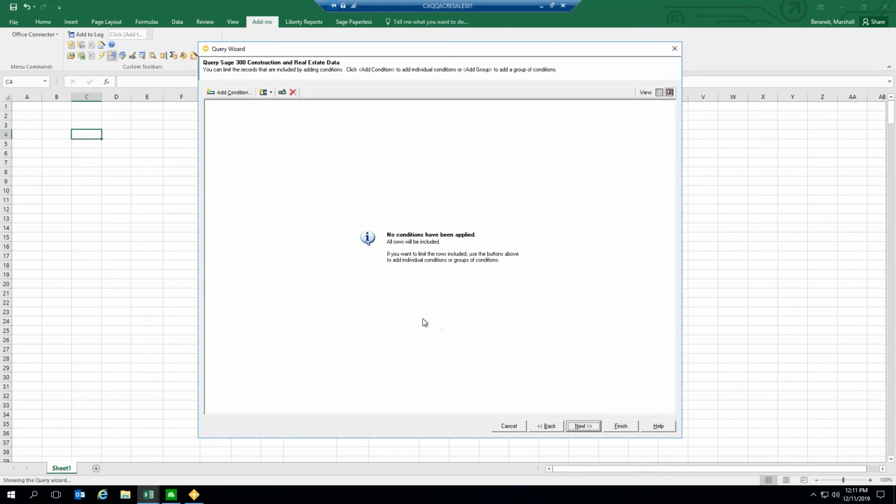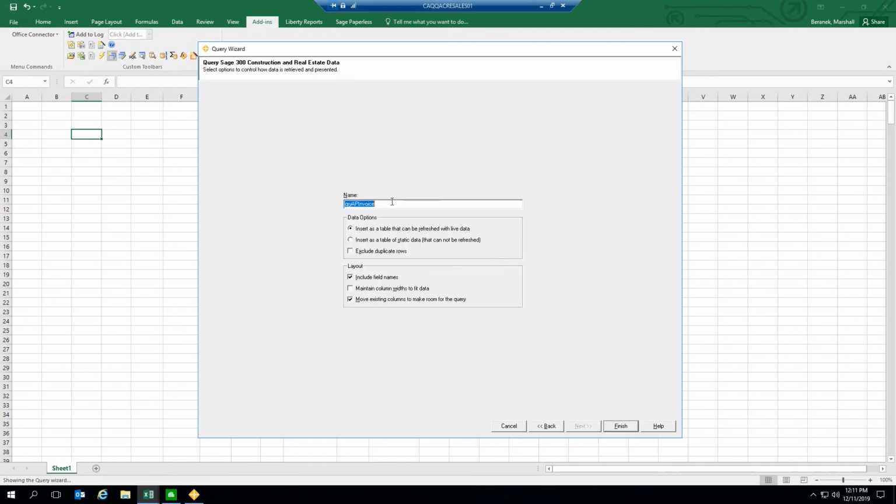This window is asking me if I'd like to condition the query that I'm going to pull in today. Otherwise, it's going to pull in every single invoice that I have within my 300 CRE system. I will be applying a condition, but I'll come right back to this in a moment. We'll click Next here, and this is going to allow us to name that query and provide some additional options. We would advise that you name your query something that you will remember, so if you're running multiple queries, we can navigate between them fairly easily.